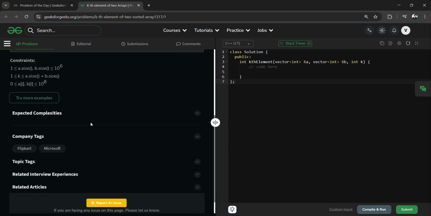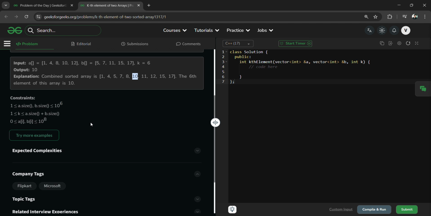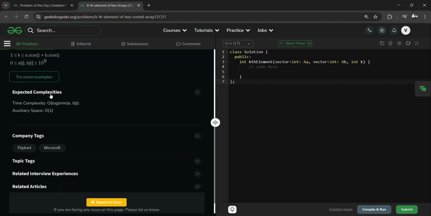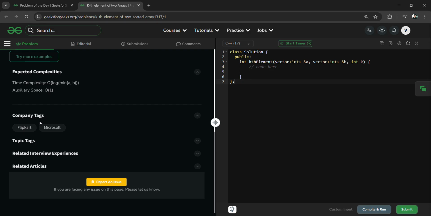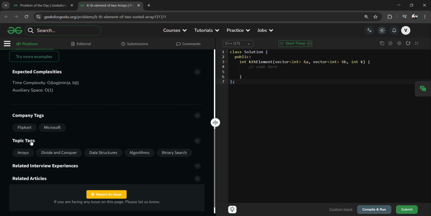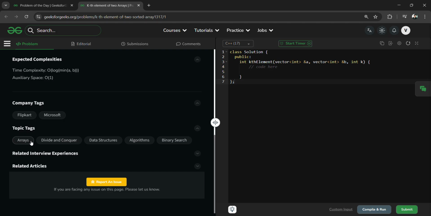Before solving it, the constraints are that a dot size and b dot size should be greater than or equal to 1 and less than or equal to 10 to the power 6. The expected time complexity is order of log of min of a, b and auxiliary space of order of 1. This question was asked in Flipkart and Microsoft, and it is based on arrays, divide and conquer, data structures, algorithms and binary search.